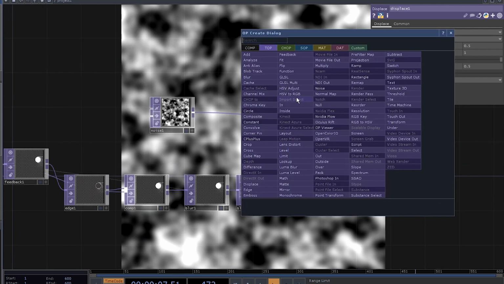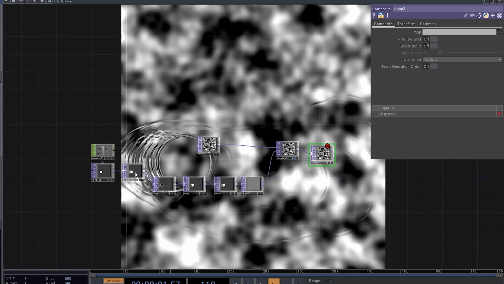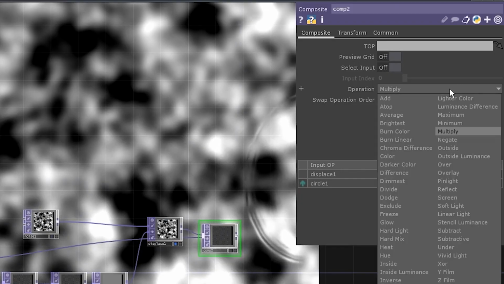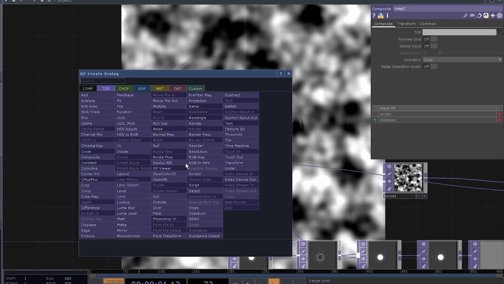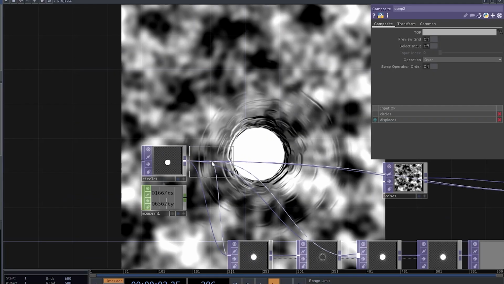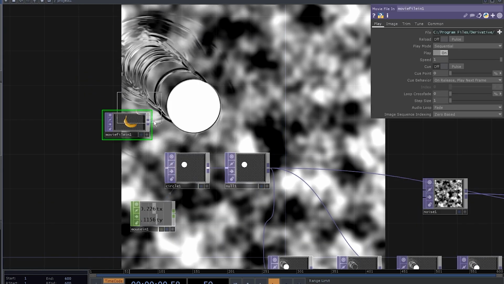In case you wanna show that circle as well, you can add a composite top. Connect the circle, change the operation to over, and make sure that the circle is on top. Now you can actually use something other than a circle. Insert a null here, add a movie file in, and a fit top.